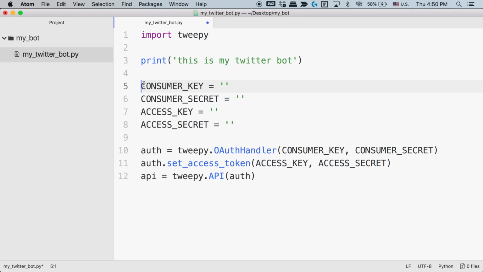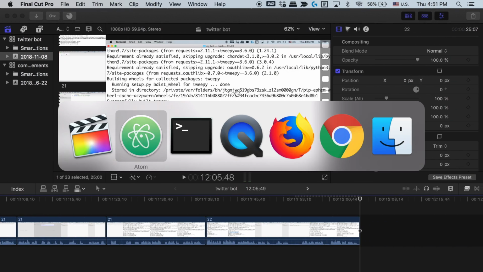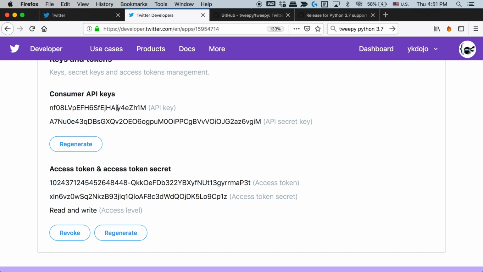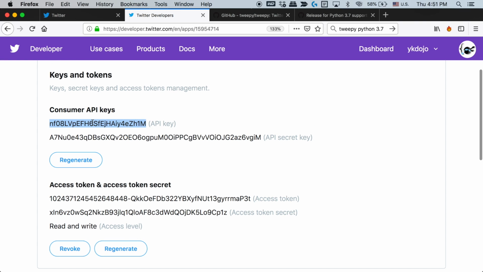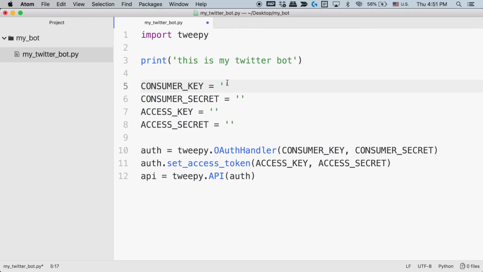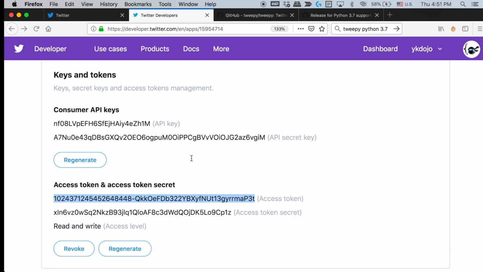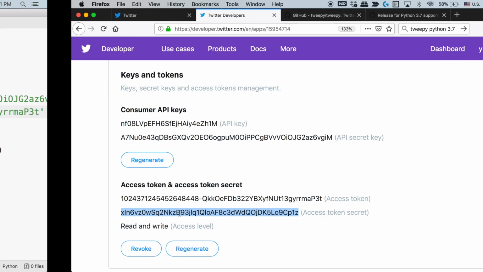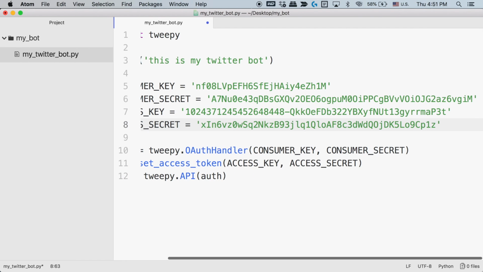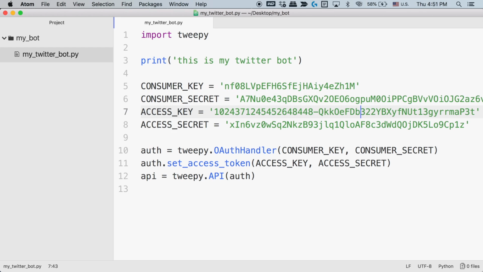And we have, as you can see, these four variables here: consumer key, consumer secret, access key, and access secret. These are the keys that we saw earlier. So copy and paste your particular keys into those. I have the consumer API key here, and the API secret key here, and so on. And access secret should be right here. And once you have this, you should have these three commands after that.